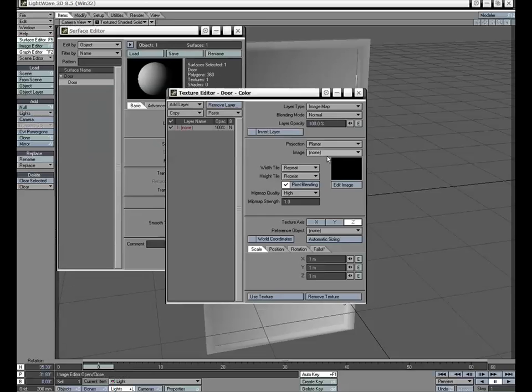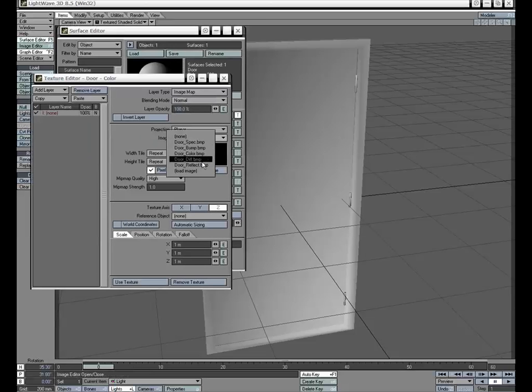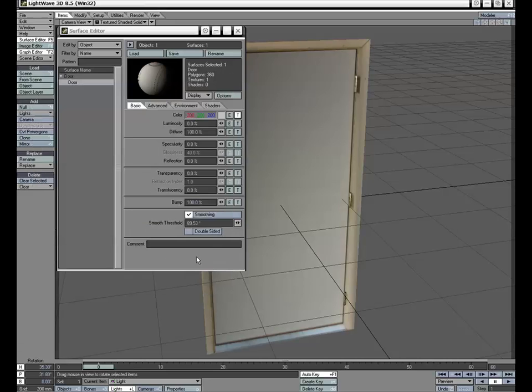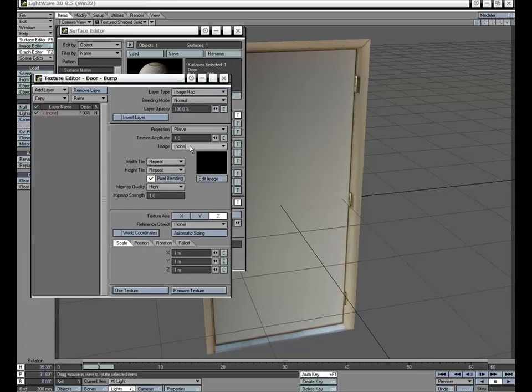So we'll load in our color map, and I'll just automatic size it. I also used the color map as a reference while I was modeling so that everything matched up. You can see there's a little bit of distortion here where the trim's at. It just needs a little bit of adjustment, but overall it looks pretty good.